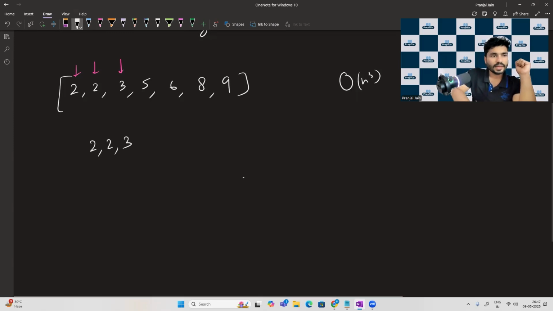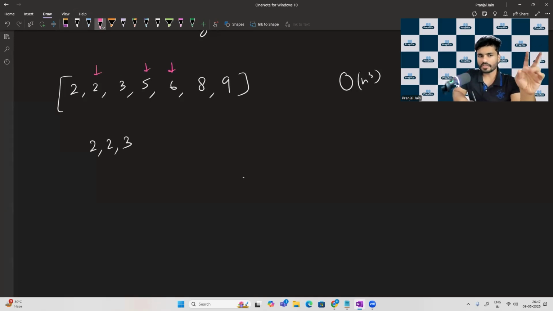Okay. And similarly, let's take another one: 2, 5, and 6. Again, take any pair. 5 plus 6 is greater than 2. 2 plus 5 is greater than 6. And 6 plus 2 is greater than 5. So this is another valid triplet that is forming a triangle. So like this, we just have to find out how many such triplets exist in this particular array.